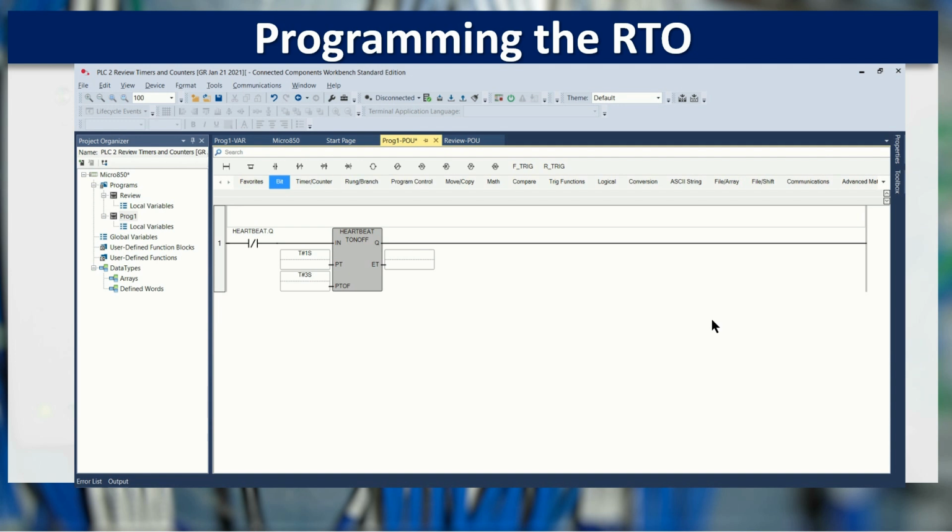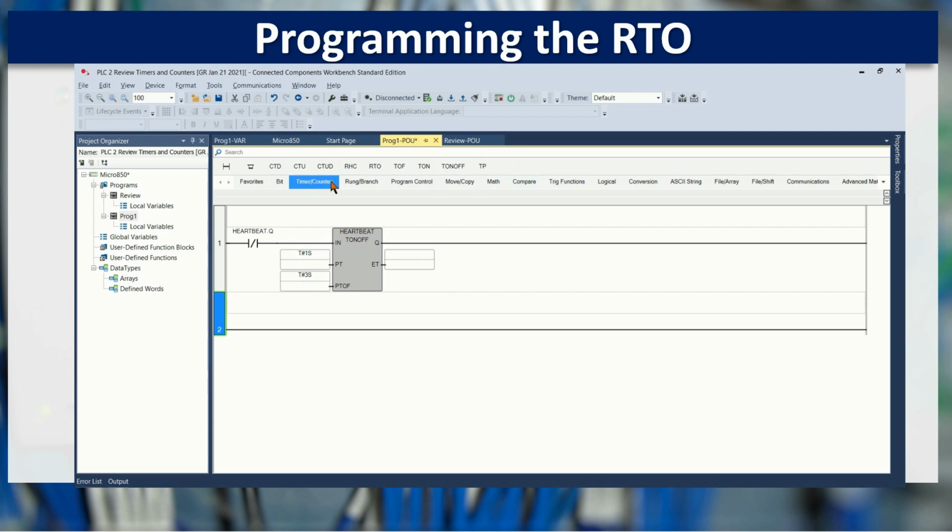For this demonstration, I'm starting off with a TOF, or TON-OFF instruction, to give us a steady beat. And by watching the beat, we can then monitor an RTO as it collects the elapsed time. So now that I have that, I'm going to add another rung. Go to my timers and counters, take my RTO, and put a contact ahead of it.